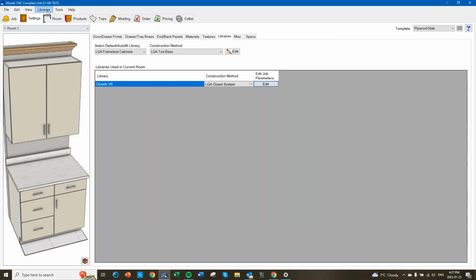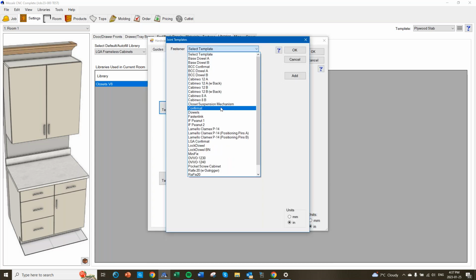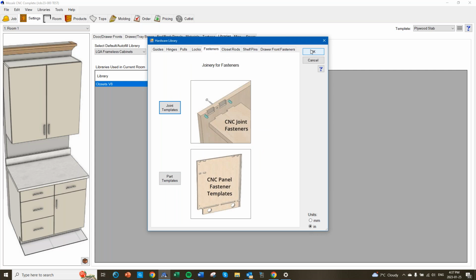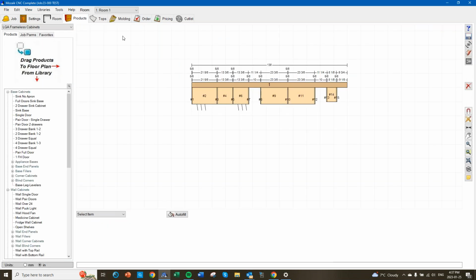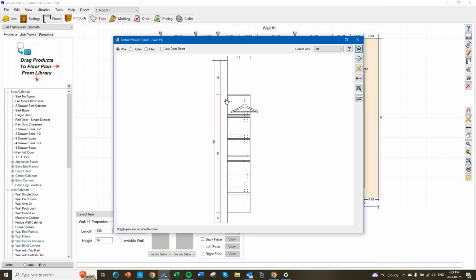So if it's the drilling, then you do that in the hardware library under the joint template. So pick the closet suspension mechanism, and there you can change the drill diameter right there. And then I save it. As soon as you save it and click OK, that will instantly apply to everything everywhere. There's nothing you need to load in or redraw. It's a global setting that instantly applies, and that's all you need to do. Every job using it will be updated.